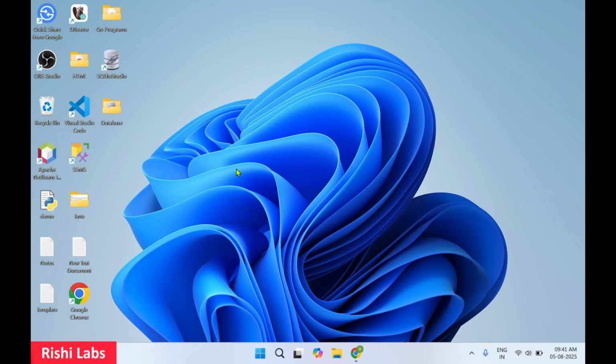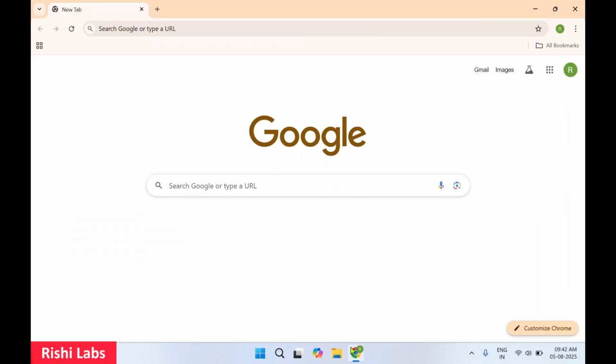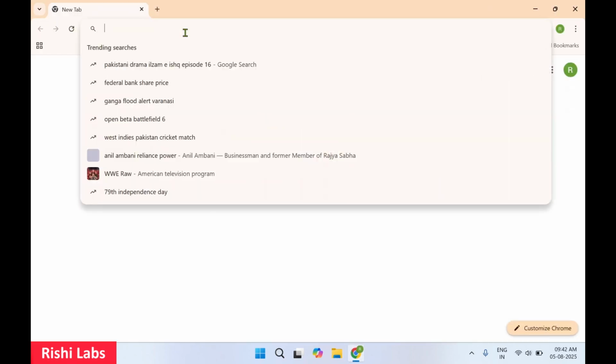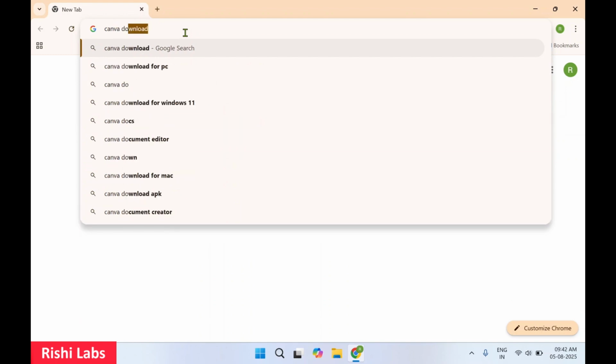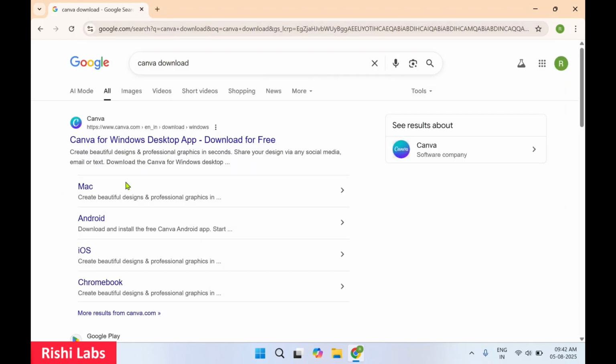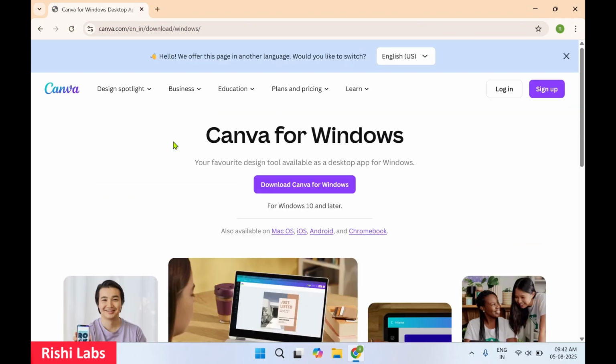In today's video, we will see how to download and install Canva software. So let's get started. For this, you'll require a web browser. I'll make use of Google Chrome. In the search bar, you need to type Canva, download, and press enter. You'll get this first link, Canva for Windows desktop app.